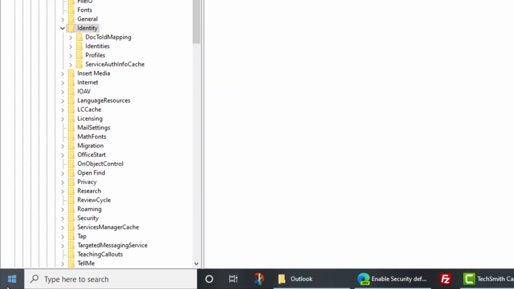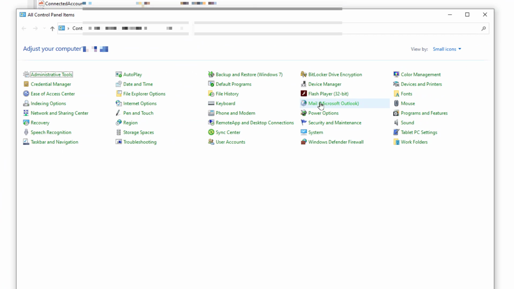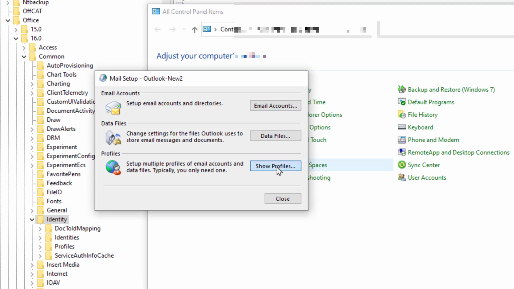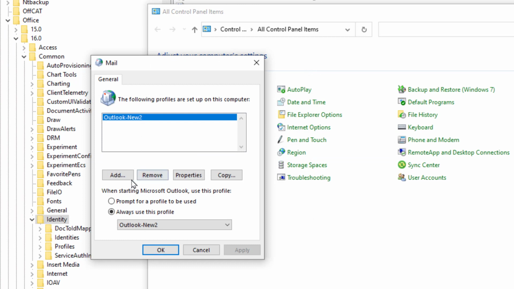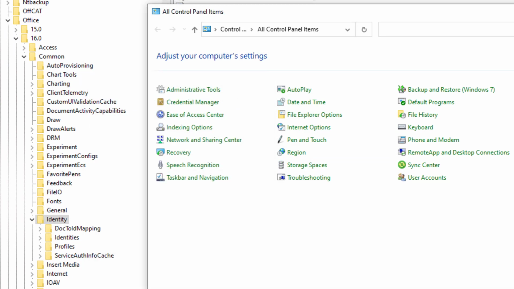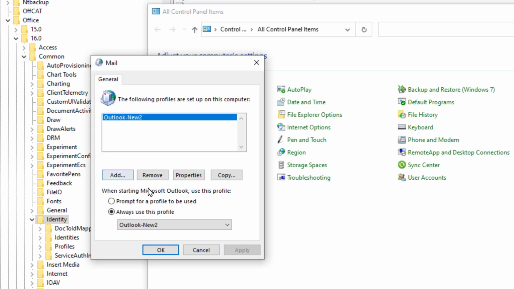So go into the control panel, click the mail icon, and click Show Profiles, delete the current profile and add a new one, and everything will work fine. At least that's been my experience, and I've had quite a lot of experience with it.